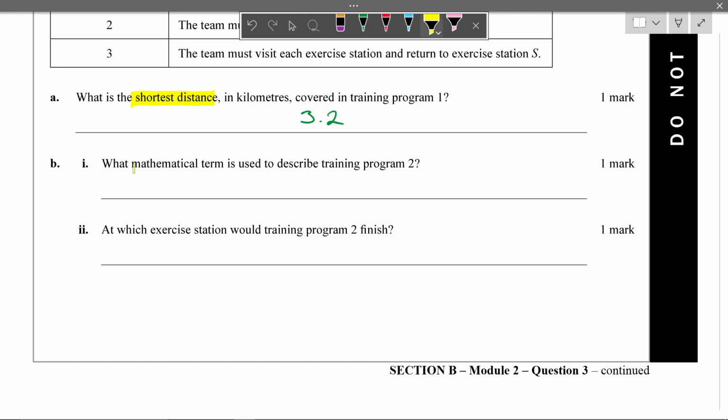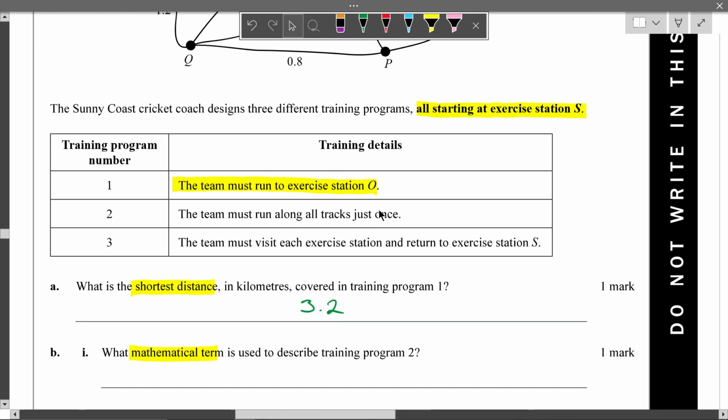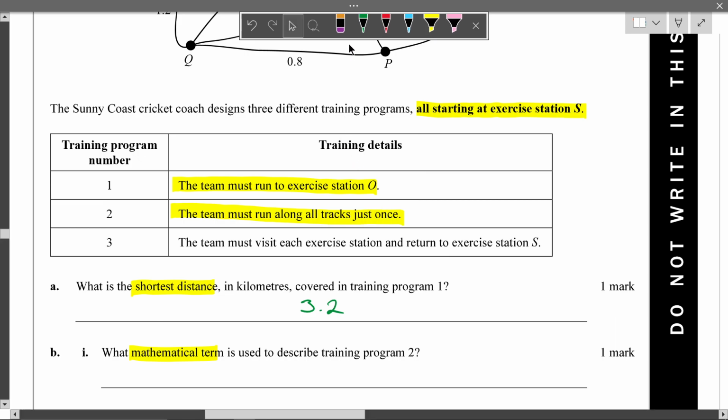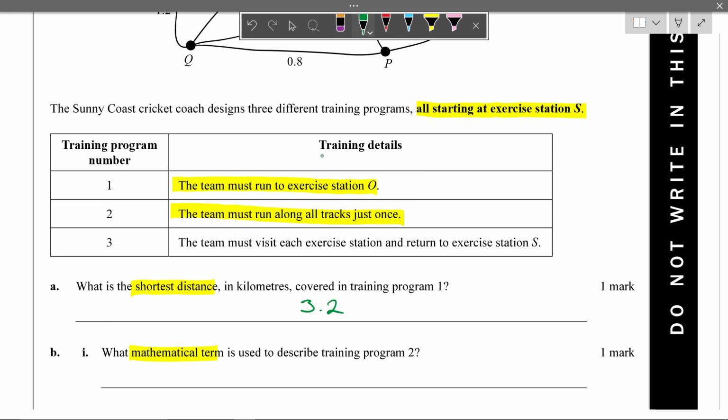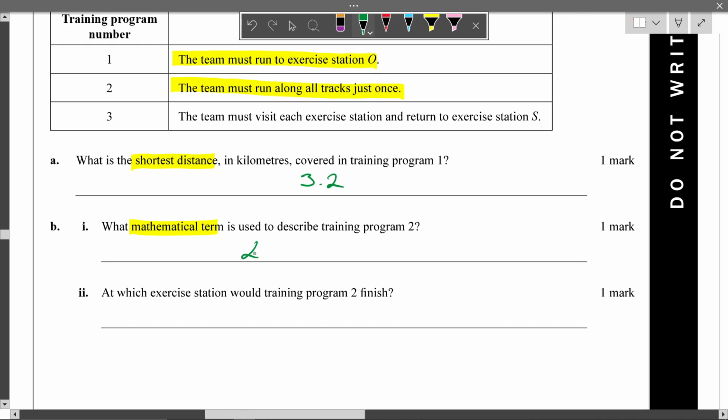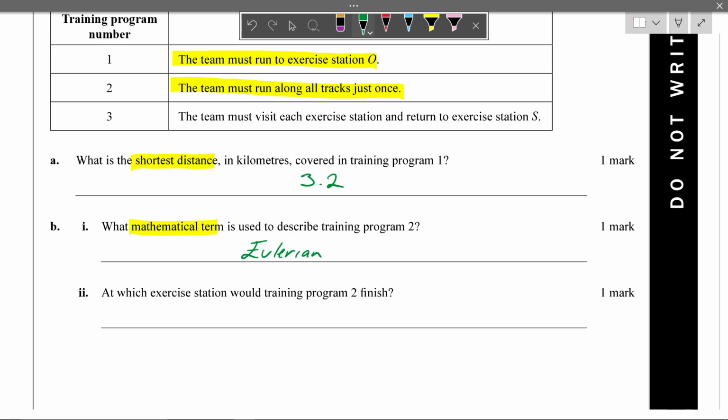Next one. What mathematical term is used to describe training program 2? A team must run along all tracks just once. Well, if we're just running along all the tracks, that means we need to go along all the edges. Edges, Euler, because they both start with E. So I'm going to write Eulerian. And now you need to figure out whether it's going to be a circuit or a trail.